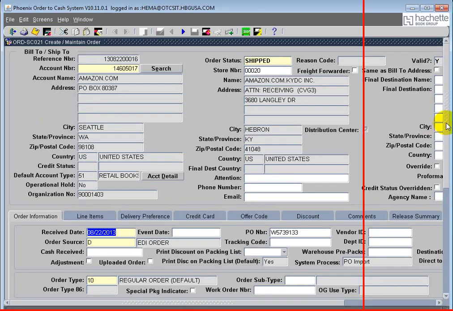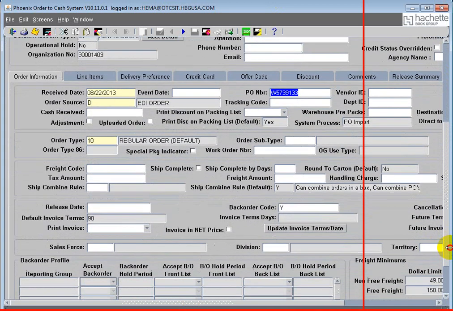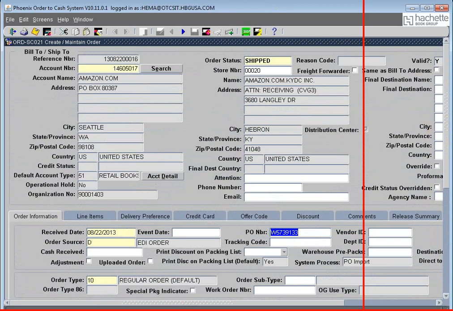So this is how an EDI order looks. Order source will be D and it shows as EDI order and it will have a PO number, which is nothing but the purchase order number. Once we do the load processing, we will have the orders available here automatically, or we need to run the Sterling job and import it.